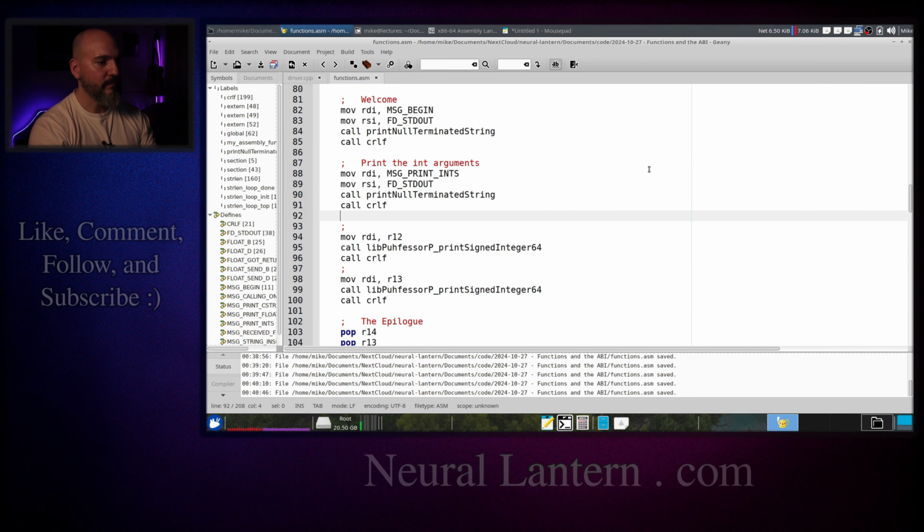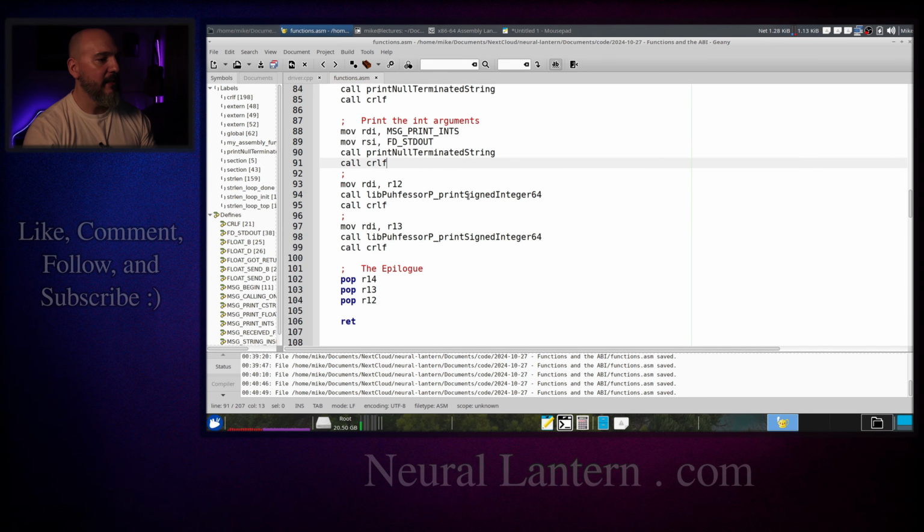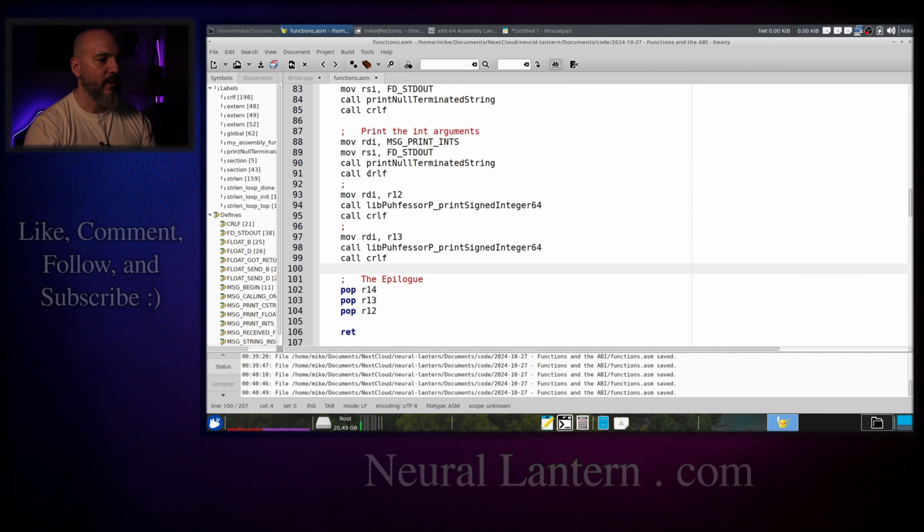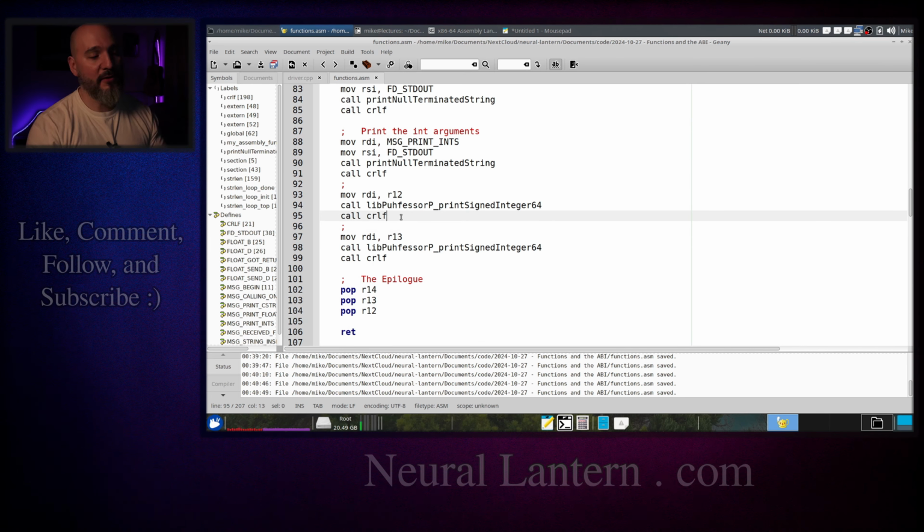I've talked about this library in other videos, but basically I'm moving R12, which is the first integer that I want to print, into RDI, which is the first integer argument that functions typically receive. And once that's loaded up, I'm just going to call my special function to print the integer. And again, you could use printf from the C libraries if you actually wanted to print it and not just experiment. So I'm going to use R12 and R13, and print both of those integer arguments. After each one is printed, notice I'm calling the CRLF function, which is just a convenience function for doing a new line.